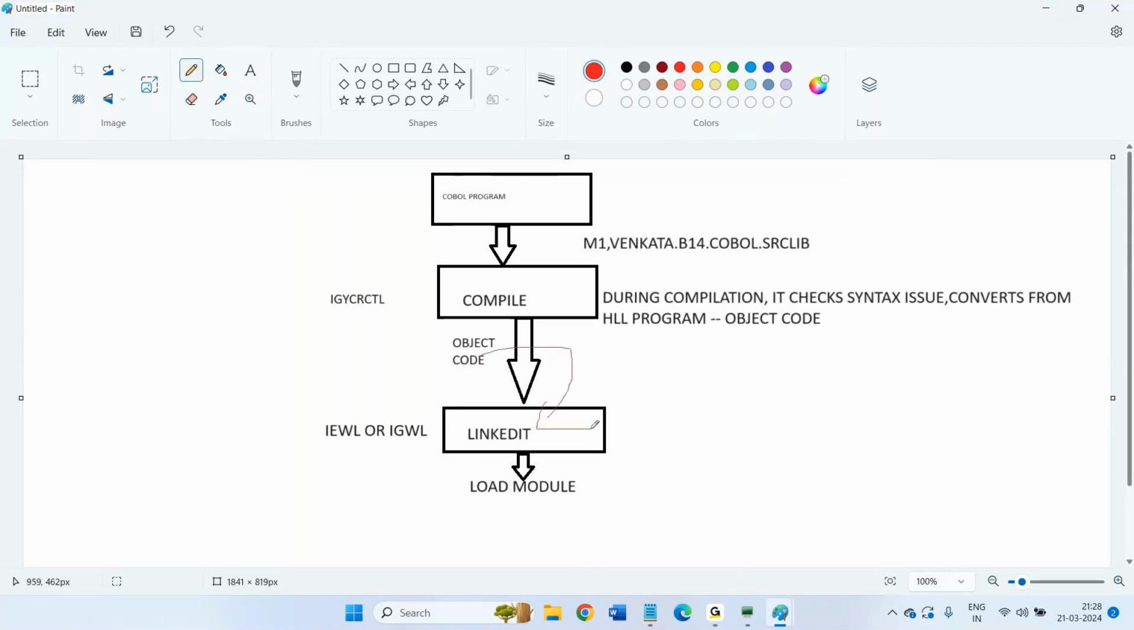So the temporary data set I'm going to use as the input in the link edit step, as the output of the compile step. Okay, so that is the use of the temporary data set. Now, link edit: what do we have to store as the linked output? The load module. So we have to ensure that the load module is stored in a data set, one of the PDS. Okay, so this is called the COBOL compilation process.